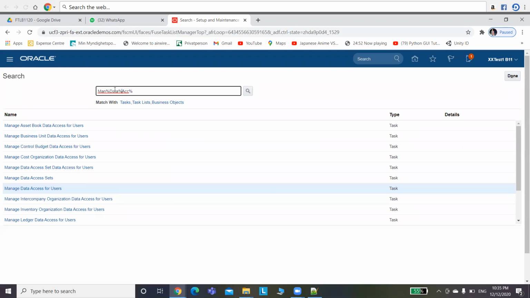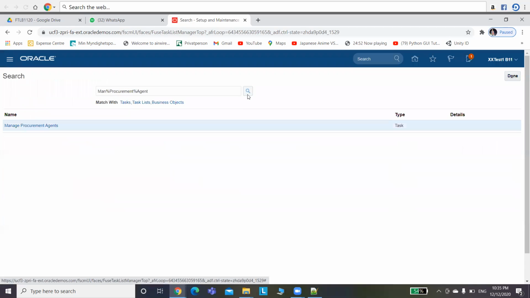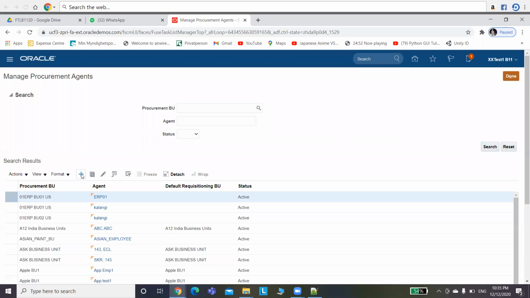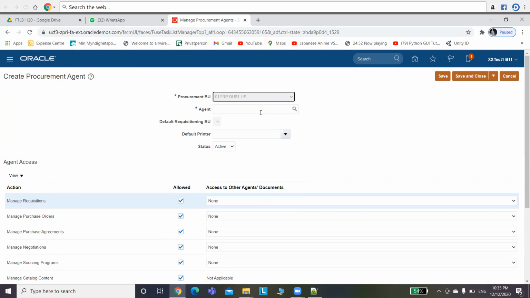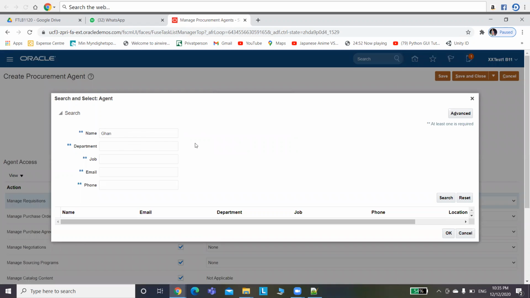Then we'll create the manage procurement agent. Procurement agent, right? We'll create quickly. Also, our 01 business unit is already there, and under them we have already created, right? You remember? Okay, it's not available. Why is it not available?